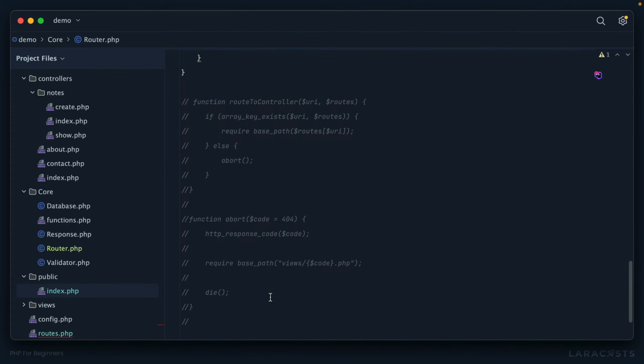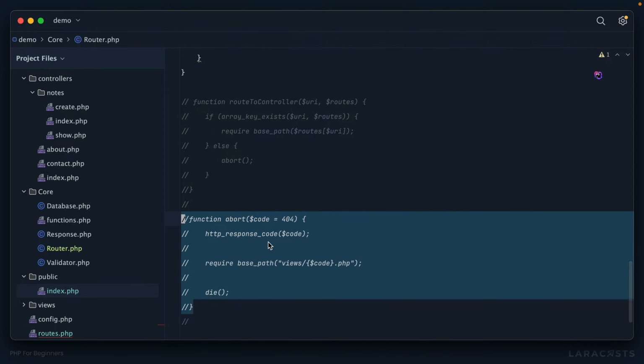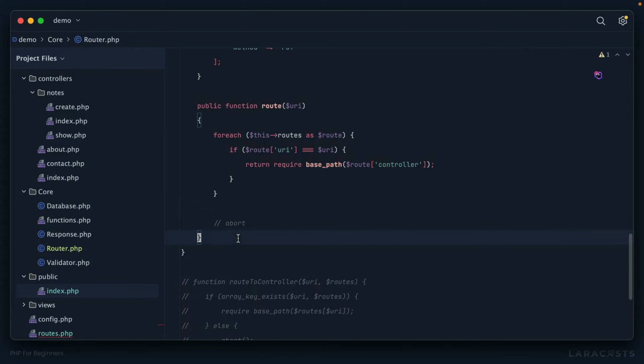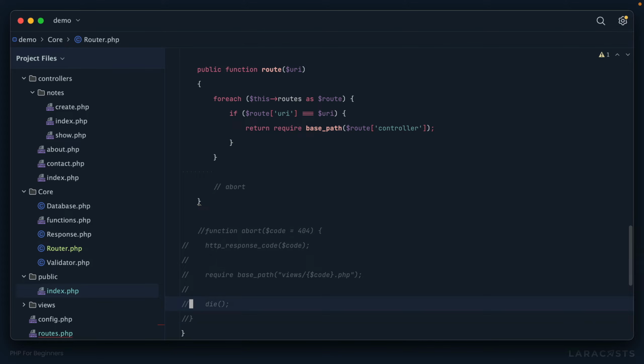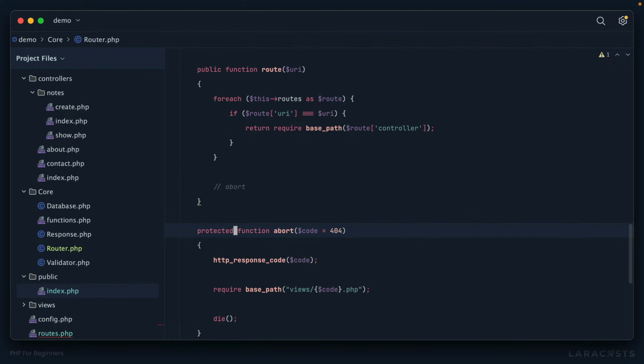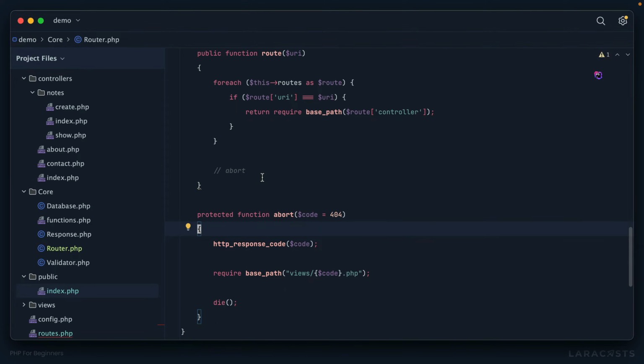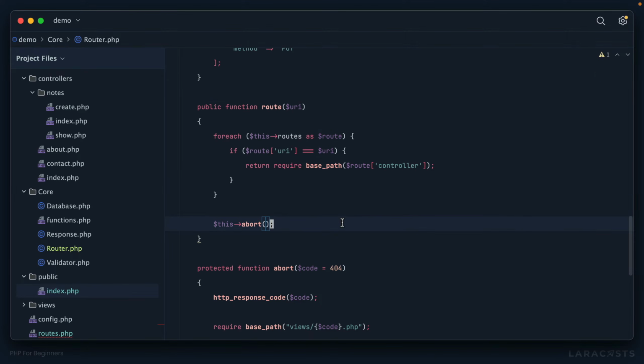So if we scroll down, you'll remember we had this old abort function. Let's grab it and bring it up. Like this, uncomment it. We could make this protected if you want, reformat. And yeah, that's mostly the same, isn't it? So I could call abort. All right, we're making progress.